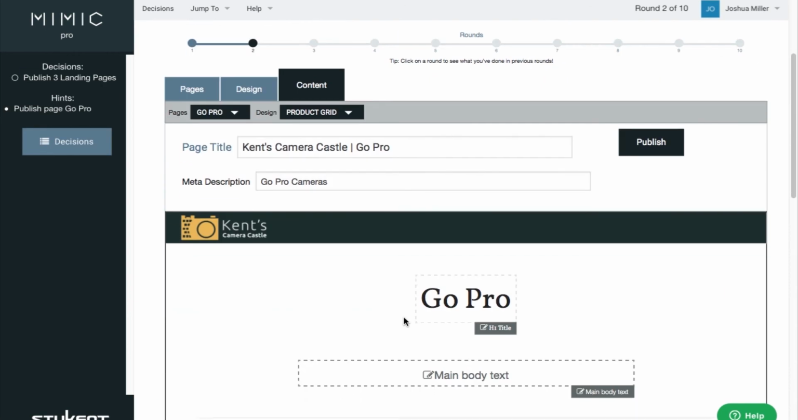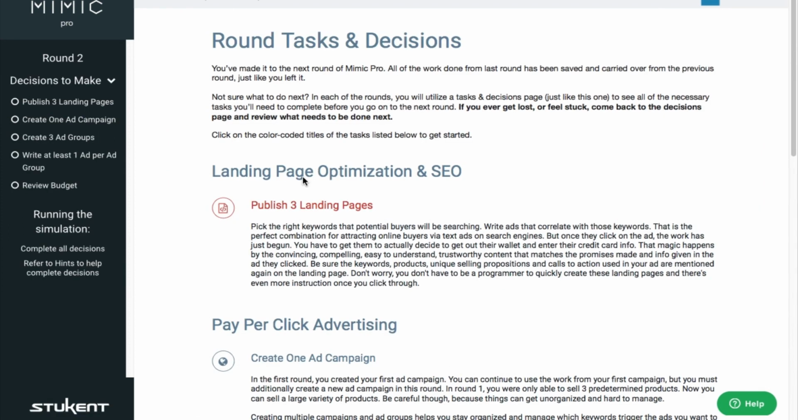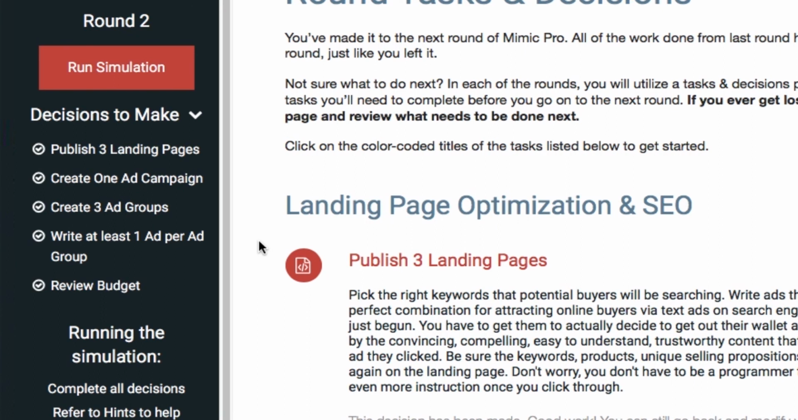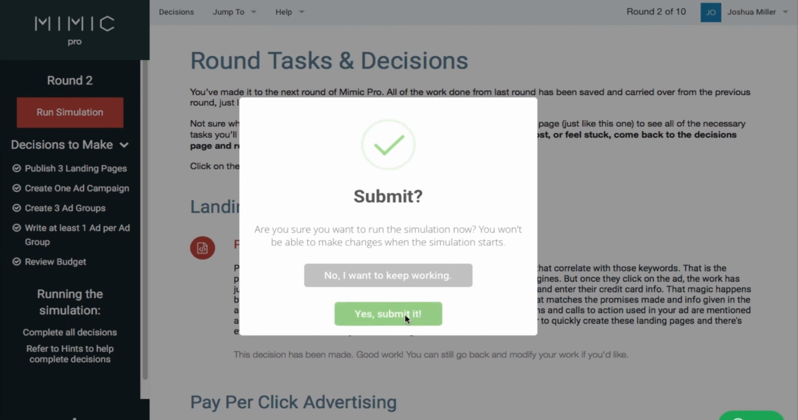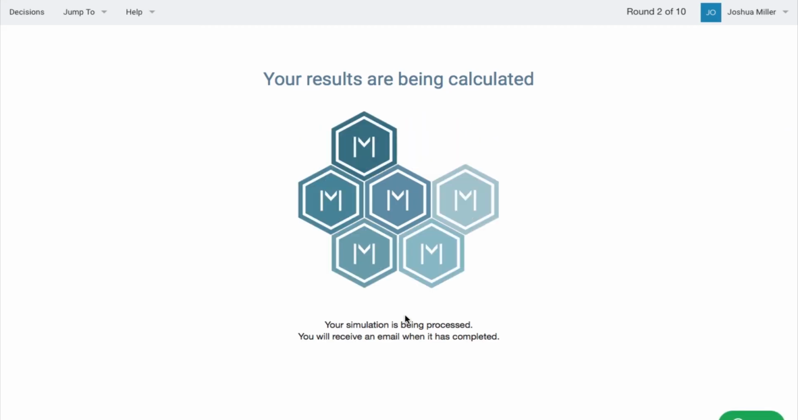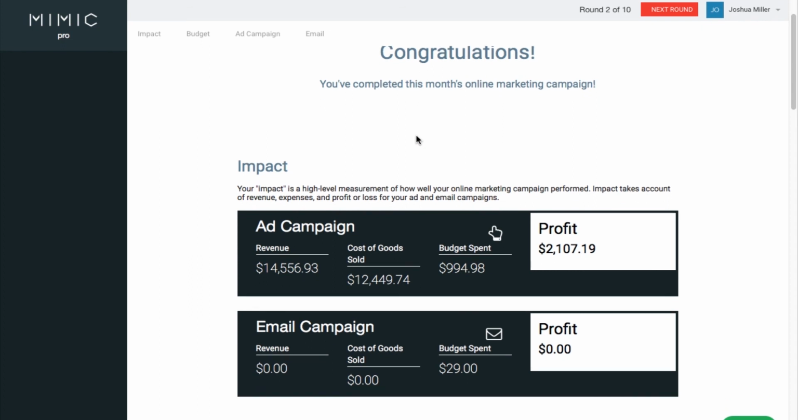When you're happy with your landing pages and you've created 3 of them, click to go back to the Decisions page. With each round, you'll see new tasks listed on the Decisions page. Note that with each task listed on the Decisions page, there are some basic instructions. Take time to read through. Once you complete all of the decisions, the circle on the left will be filled with check marks, and the Run Simulation button will appear. Once you run the simulation, you'll be able to start analyzing results and begin round 3.